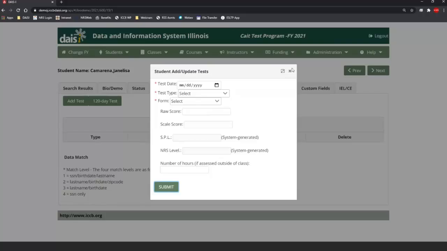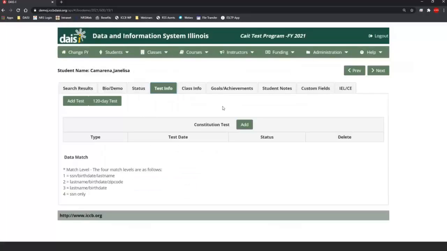I do want to note that you must enter a pre-test for every instructional category that a student is enrolled in. So another common misconception that I'm seeing is there will be a student that's in an ESL class and also an ABE or ASE class, and they'll have a pre-test in ABE, but not one for ESL. And so I'll get an email saying, why is the student in an error state? They have a pre-test. They need a pre-test for both categories. So they need one for ESL and ABE if that's what they're enrolled in. You can also add a constitution test here.